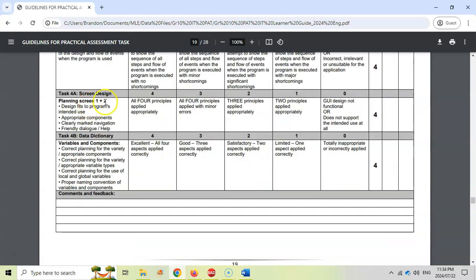Then your screen design, that's where you've got your 2 screens that you showed off using Delphi to design them. Make sure that you made use of good components, that they clearly mark navigation, that it's friendly. Make sure that you hit that. And then your data dictionary, make sure that you've planned for a variety of components, a variety of data types.